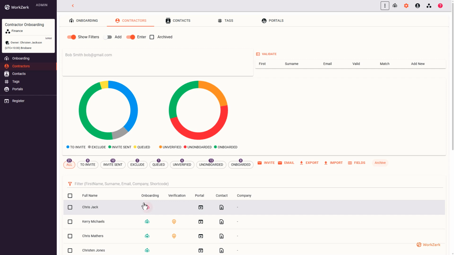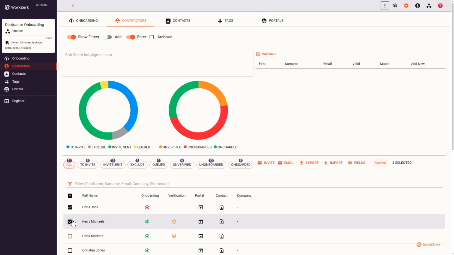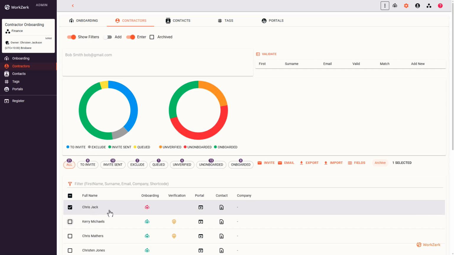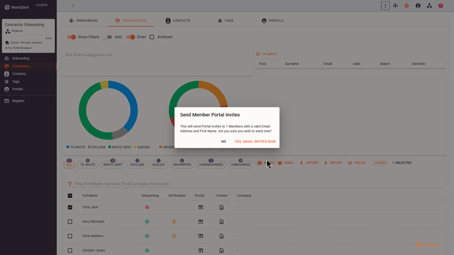So let's see first how we can invite Chris to view his personalized portal. So we're going to select Chris. You can actually select multiple members if you need to. Just going to select Chris and invite. Send member portal invites. This will send portal invites to 1 members with a valid email address. Are you sure you wish to send?